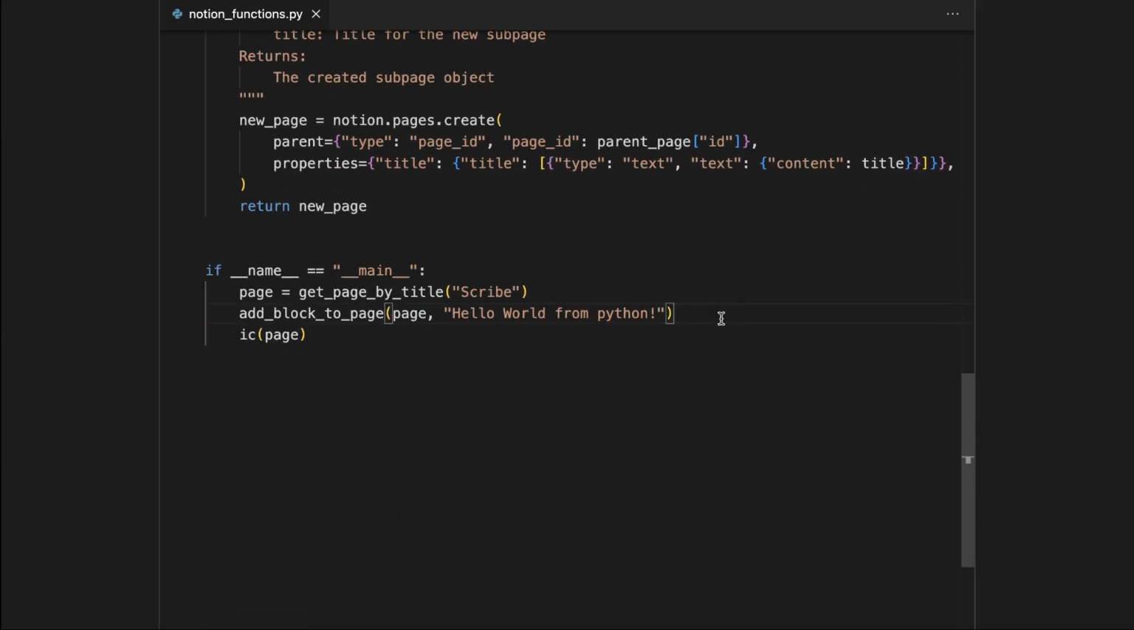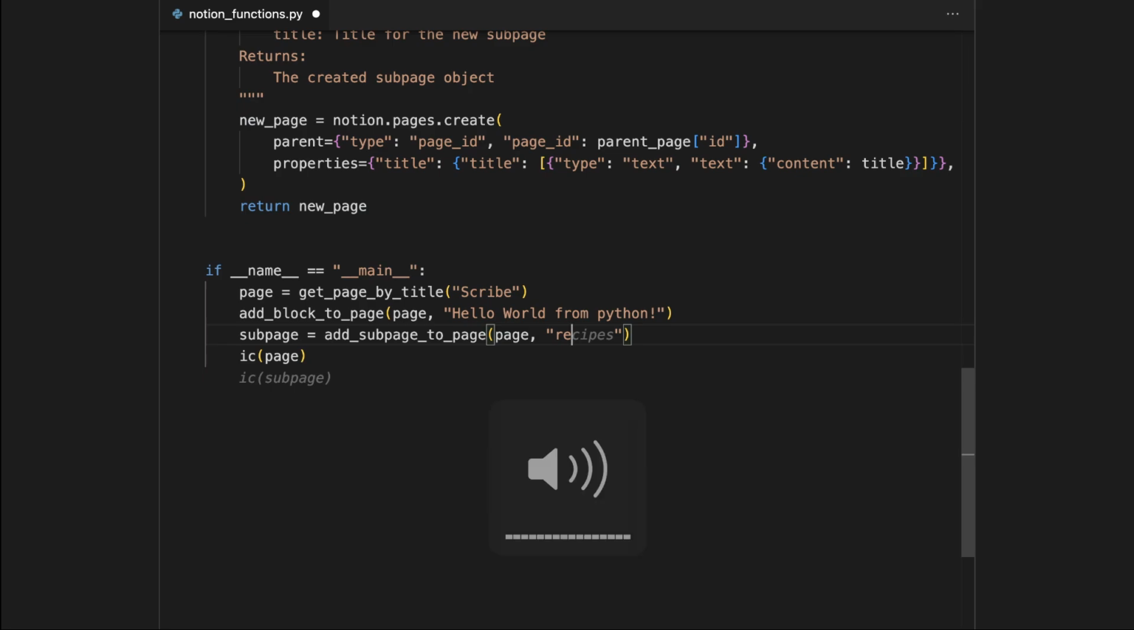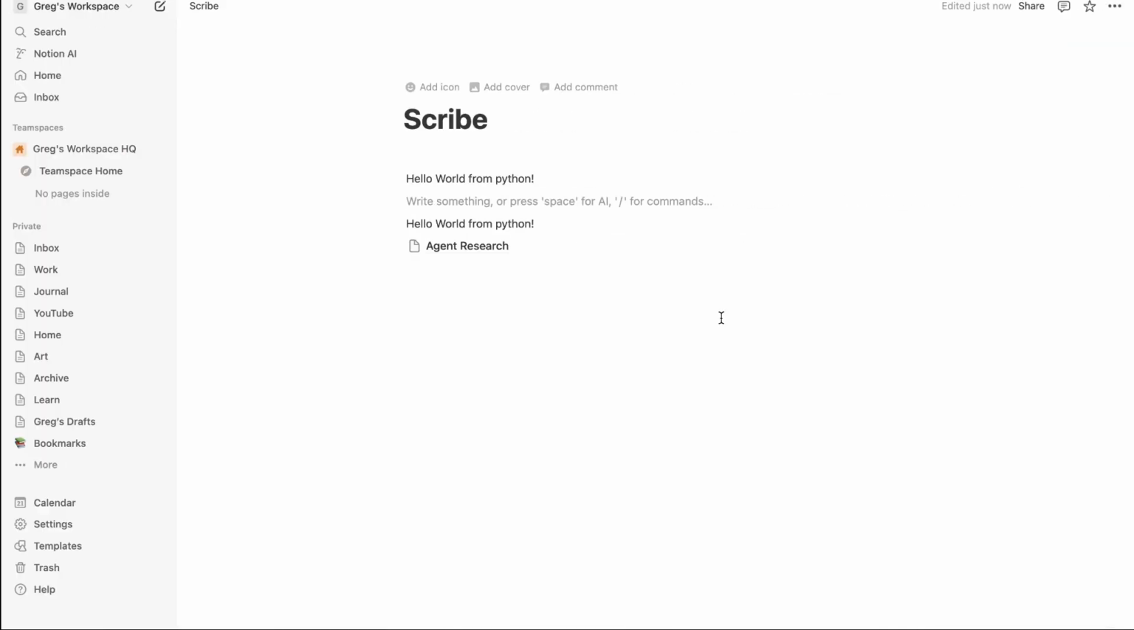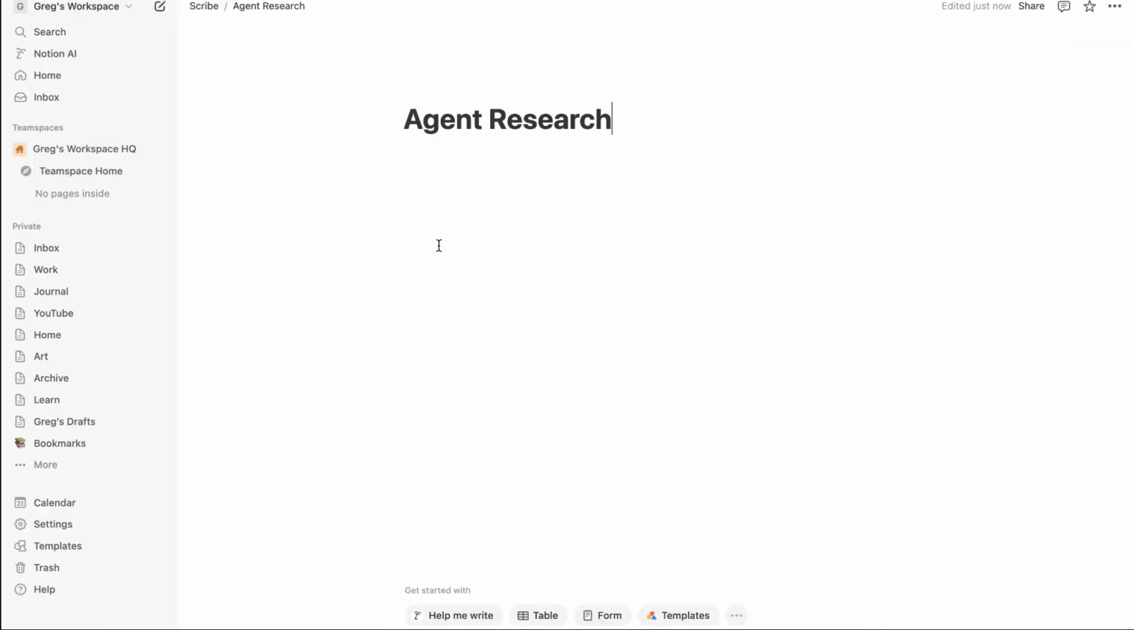Again, no idea if that should work or not, but it feels like it's on a little bit of a roll. And we'll call this subpage agent research, let's say. And let's run. Sure, we'll print off both of those. Did not throw an error. Look at that. We have a subpage called agent research. Fantastic. All right, so now we can retrieve pages.